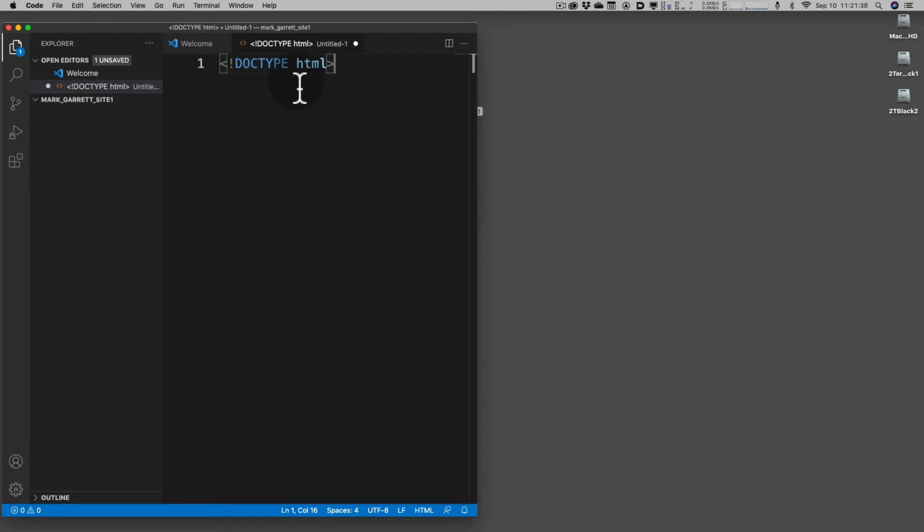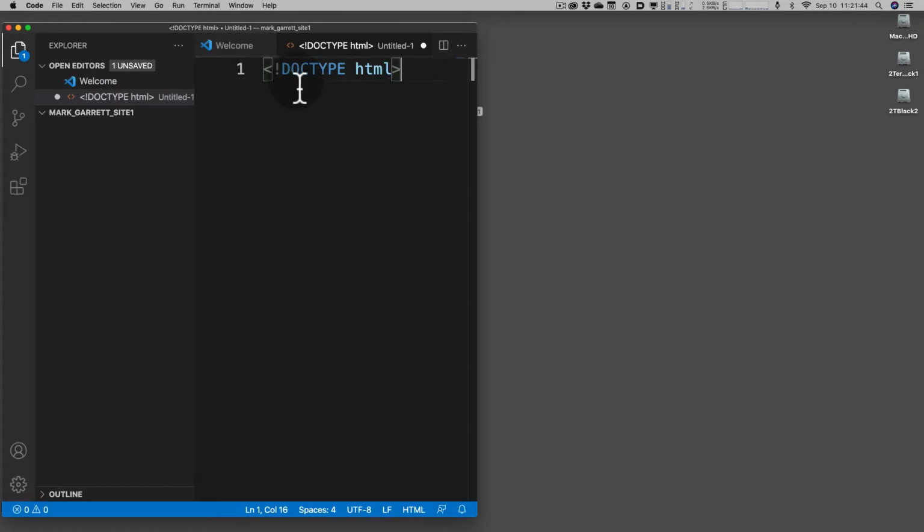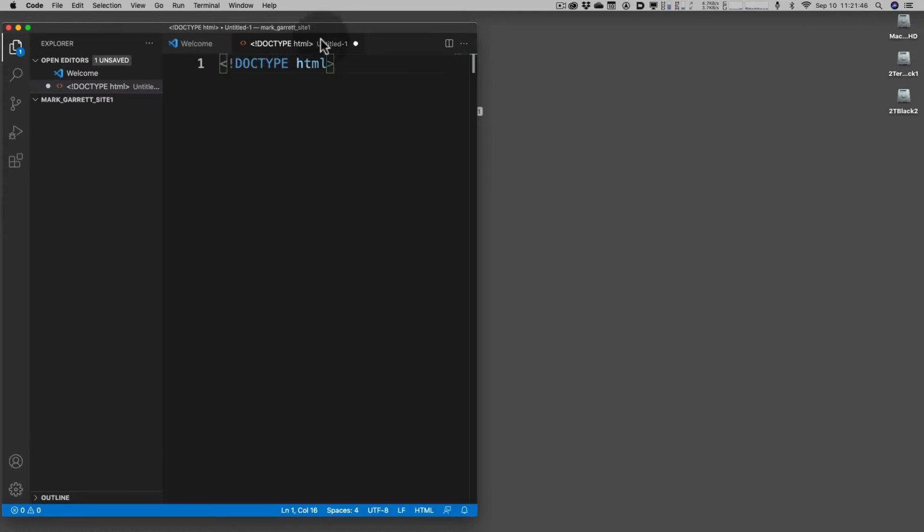So I said a bunch of weird things. Doc type, what's that? That's short for document type. Let me make this big so you can make sure you guys can see. That's too big probably. I think you guys can see that. So doc type is short for document type. It tells the browser, because we're going to look at this in a browser, what version of HTML to use.